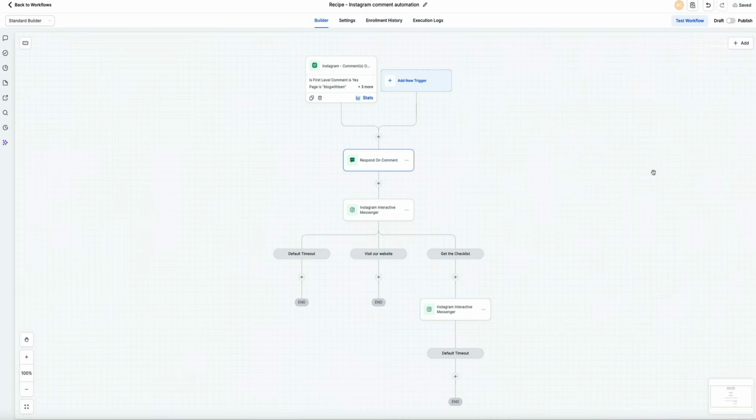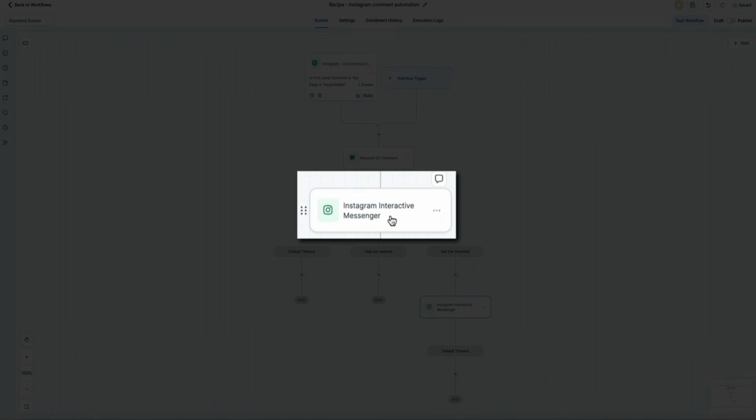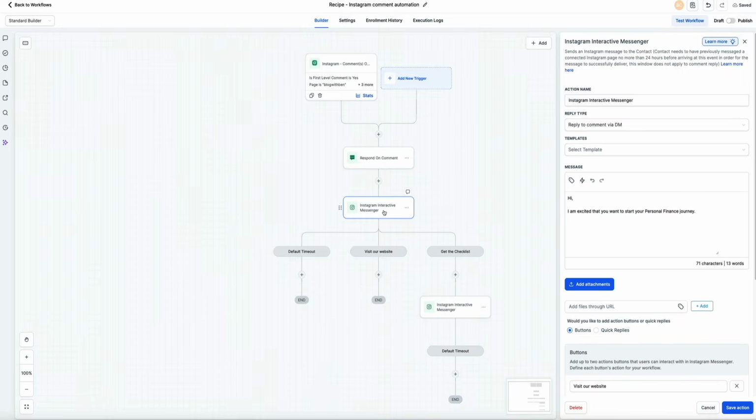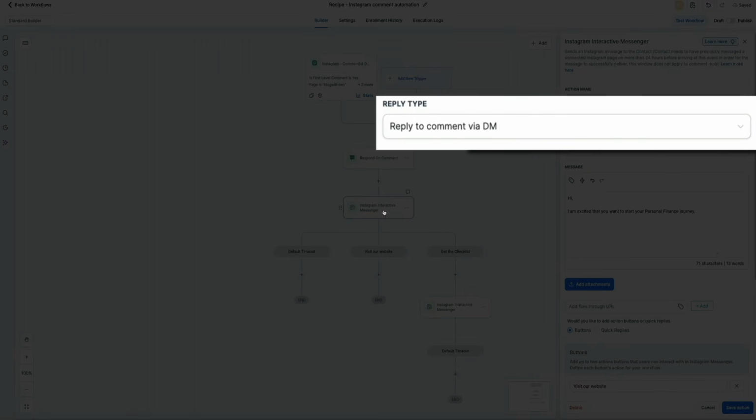So next up is the Instagram Interactive Messenger setup. This is the first DM that fires automatically when someone comments checklist on this Instagram post. So go ahead and click that step in the builder to open its settings panel. And you'll see that the reply type is already set to reply to comment via DM. That's exactly what we want, so just leave that as is.